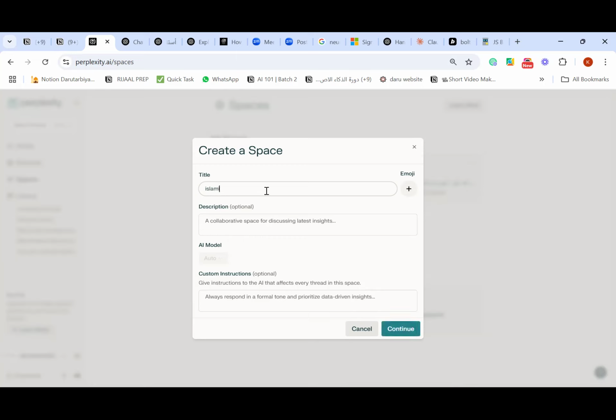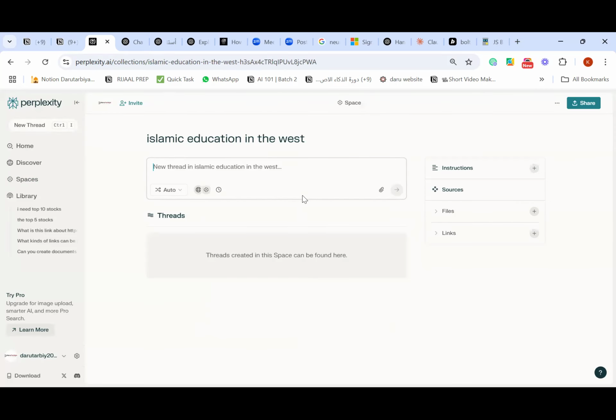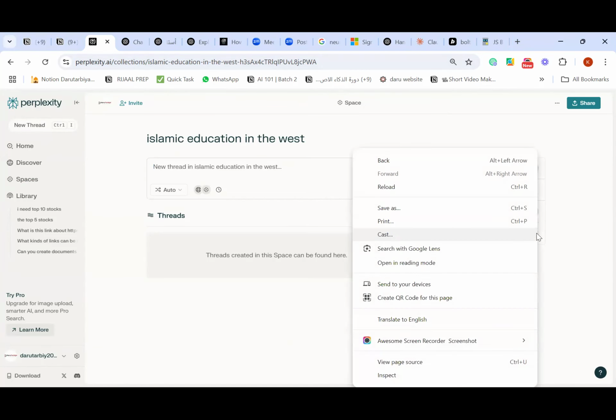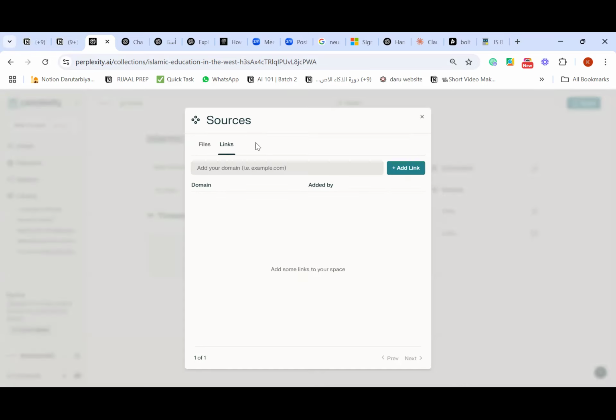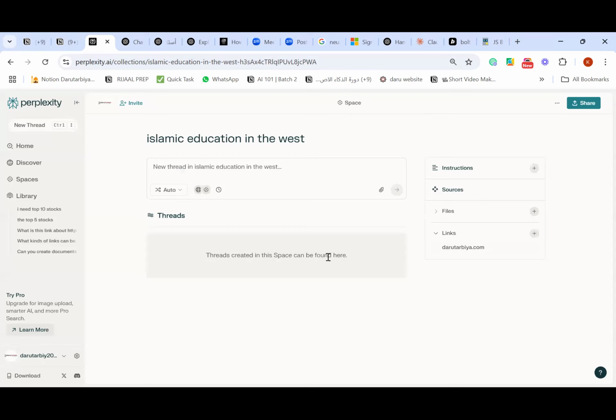Islamic education in the West. I'm working on another space while you're working, guys. So I'm going to get from my sources, I'm going to add a link, which is my website, daruttarbiya.com. And let's see if it's able to read the website. Oh, I'm adding a link, daruttarbiya.com. Okay, so I added it. And let's see what's going to be going on here.